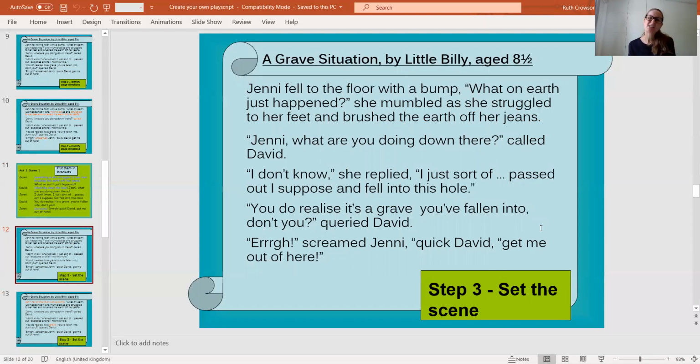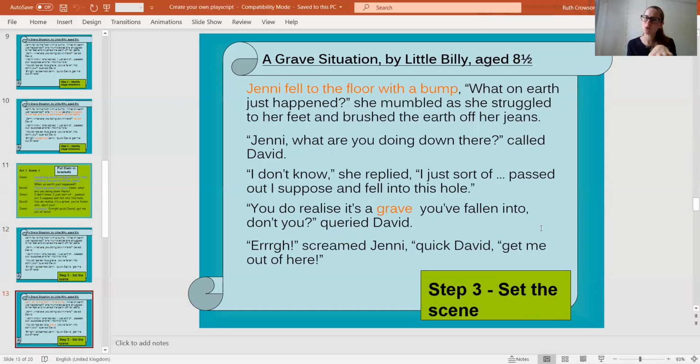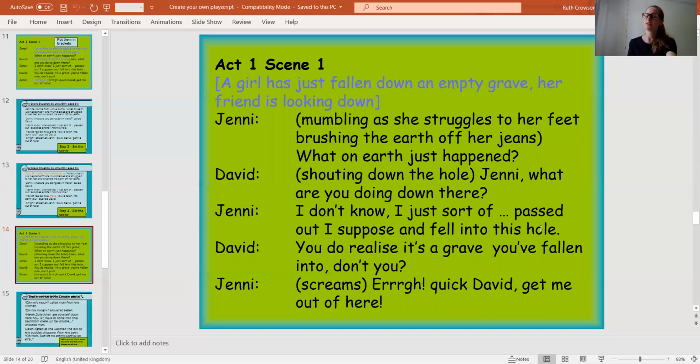Now, we haven't actually set the scene. We haven't told people where this is happening yet. So we're being detectives now, trying, with our highlighter again, to identify where is she, what's going on, what's happening. So she fell to the floor and she's in a grave. So at the beginning of our scene, we're just telling the audience or the actors or the stage managers what is going on. So a girl has just fallen down an empty grave. Her friend is looking down. So you're kind of setting the scene, and that you put at the top underneath your Act 1, Scene 1.